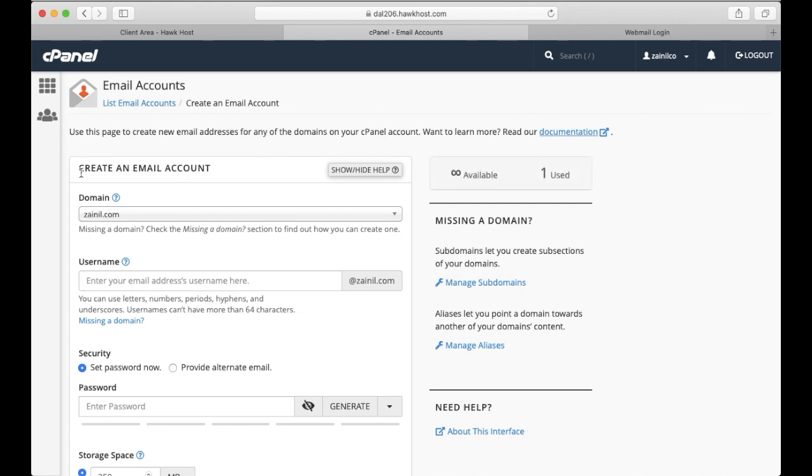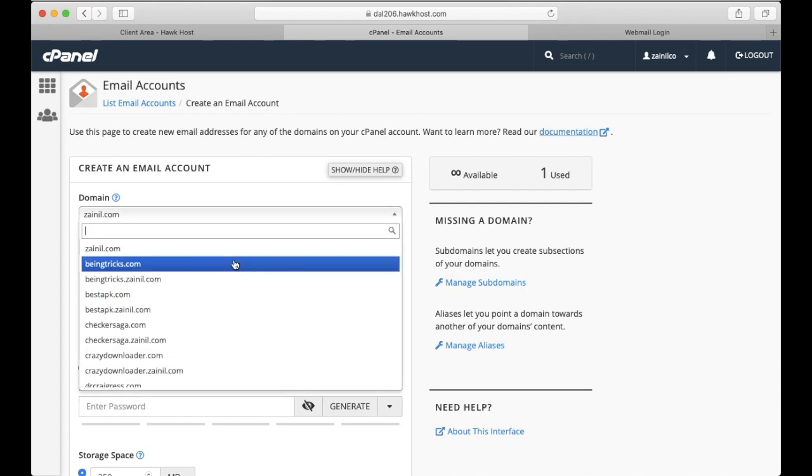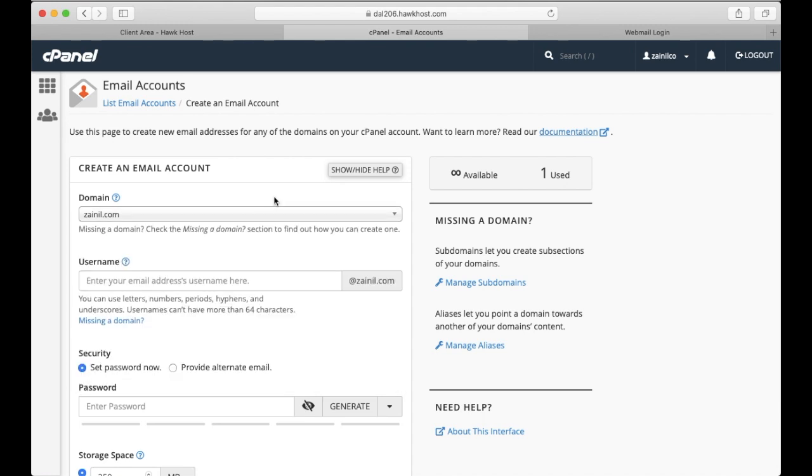Now you have to select the options. The first option is domain. You have to select the domain if you have multiple domains in your hosting. For example, if I have to create admin@gmail.com, then I have to select the gmail.com domain. If I have to create admin@beingtricks.com, then I have to select the domain beingtricks. So that is why you have to select the domain name first. I'm keeping this gmail.com only, and in the username I'm keeping admin.